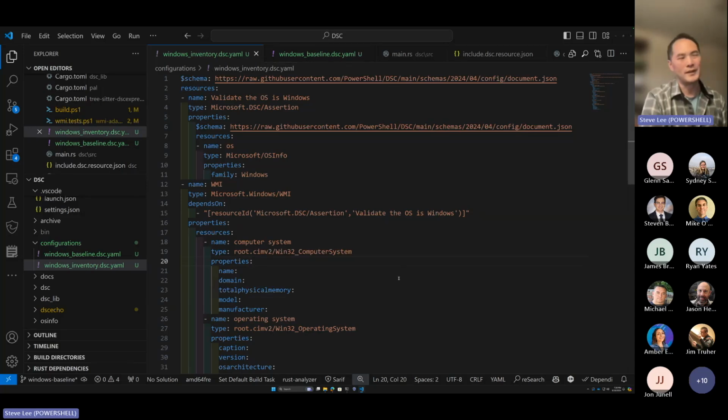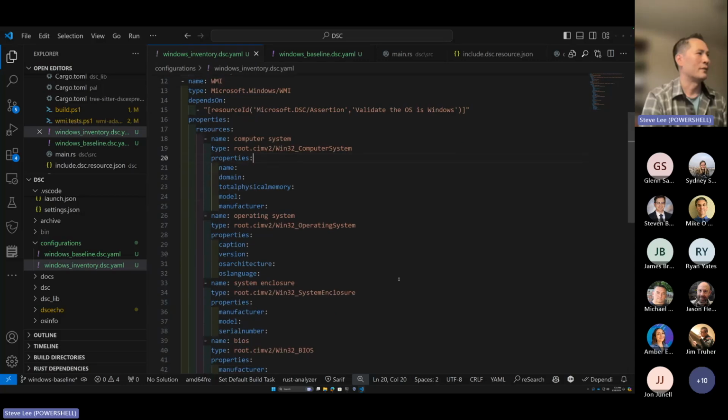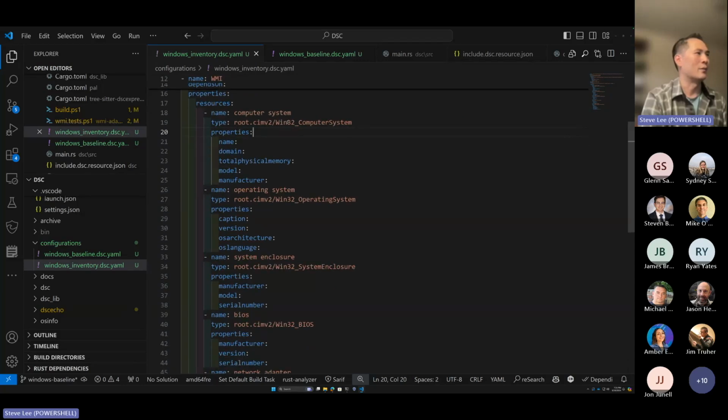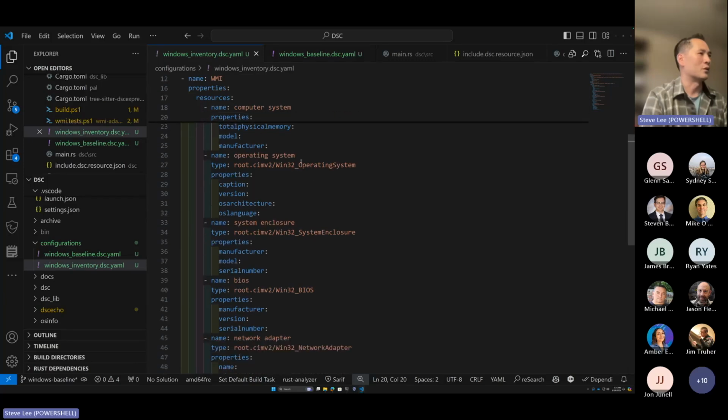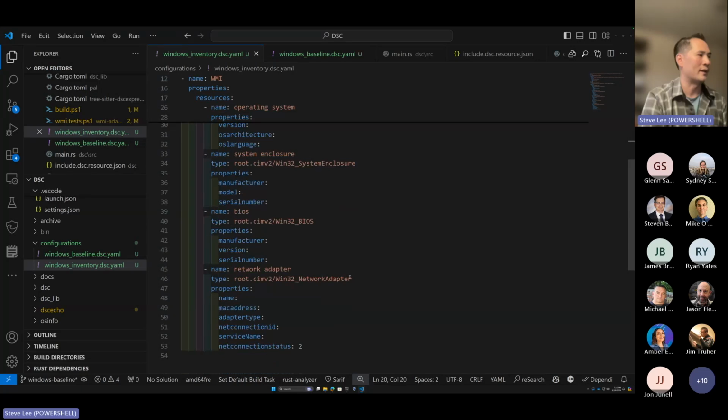Right now, the WMI adapter only supports get, so you can't do sets or method invocation yet. But for get, you can still do inventory, right? WMI has a lot of stuff. If I skip down to the bottom here, I'm going to get Win32_ComputerSystem, the name of it, and the domain the machine is joined to. This is a VM, by the way. Physical memory is some other information. I'm also going to query the operating system, system enclosure, BIOS, and network adapter.